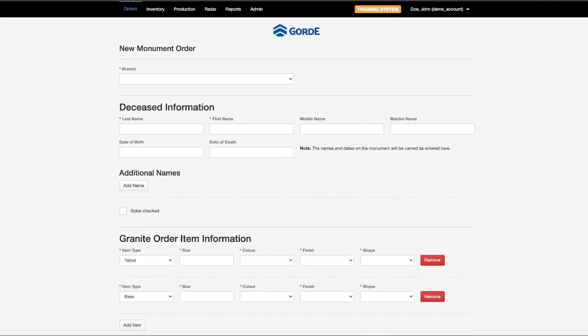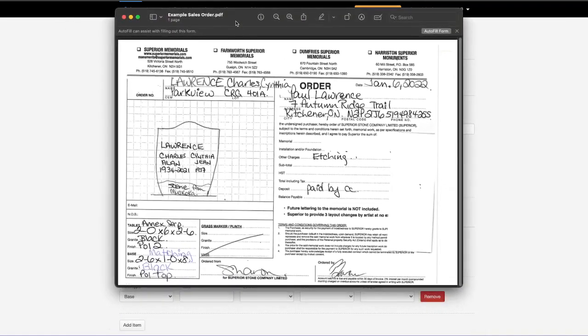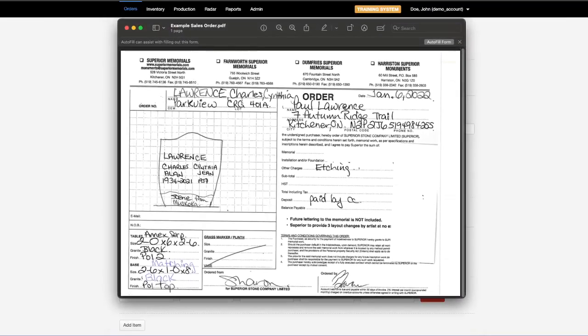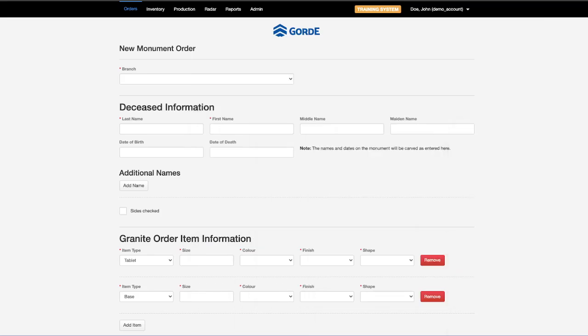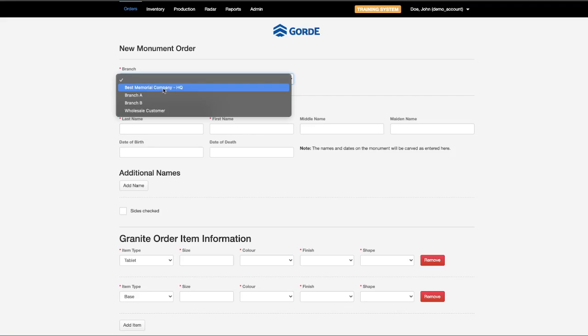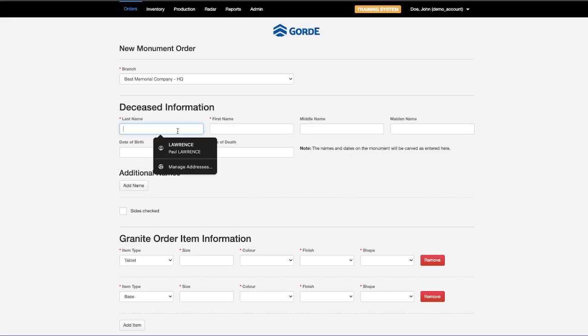So for the order, we have the names right here. It's going to be for Charles and Cynthia Lawrence. It looks like Cynthia hasn't passed away, and so it's just Charles who's passed away. We're going to start by entering that information. So we're going to first enter the branch, and then enter the deceased information.